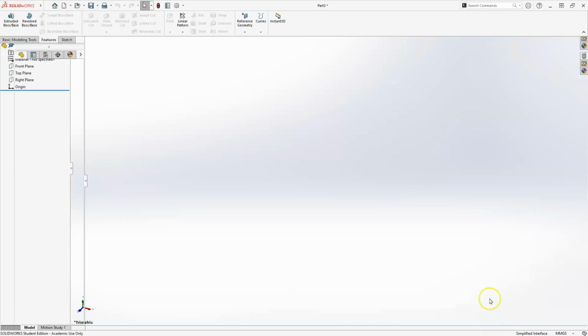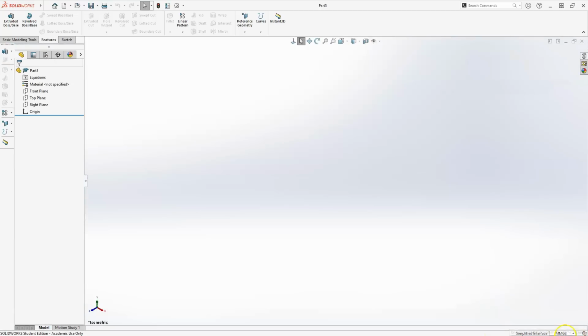While it's loading up, you see here at the bottom I have MMGS. That stands for millimeters, grams, and seconds. So I can click this flyout and then I can change it rather quickly. So this is one of those neat features that I do like about Solidworks over Inventor.